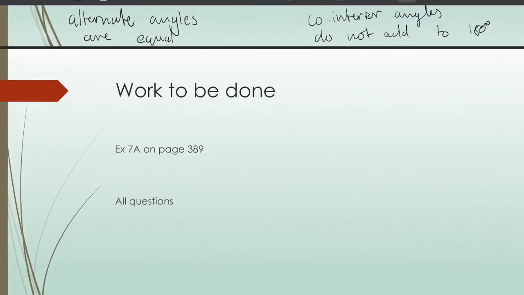Okay, you guys are going to do all the questions from exercise 7A on page 389. And before you start to complain, there are not that many questions. It only goes up to 10. And there aren't that many parts to each question. So you guys can get started working on that.